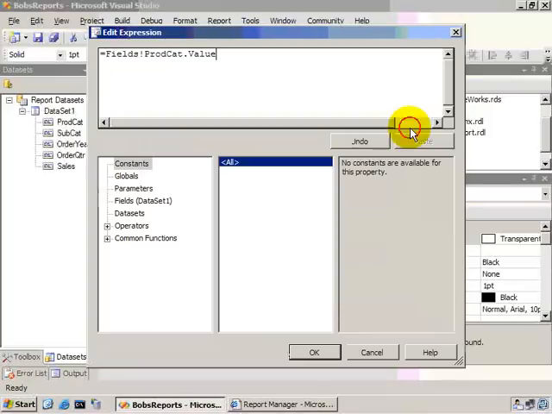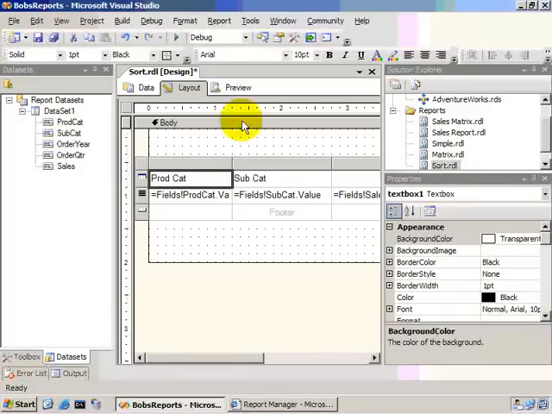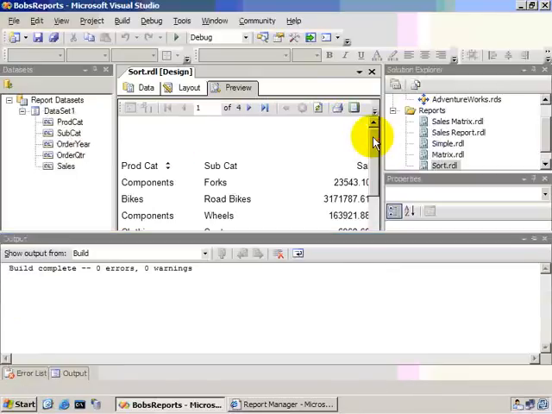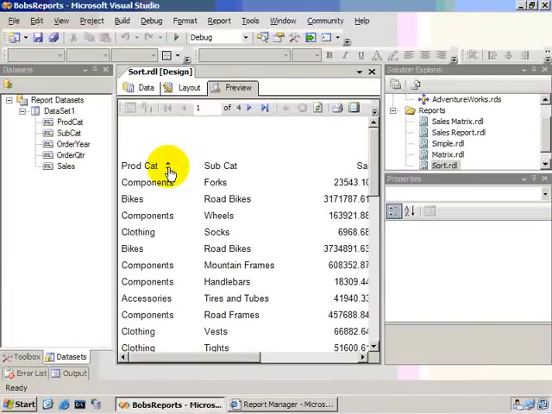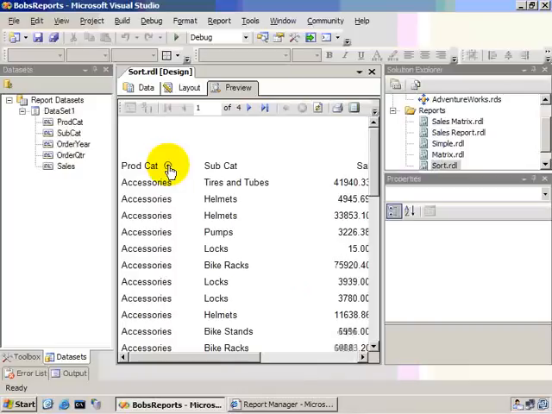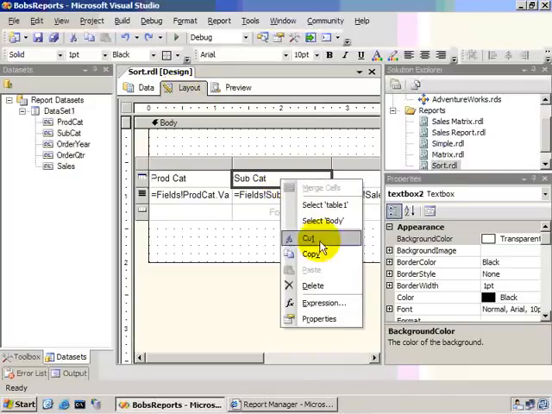Now we could open up the expression editor here and create some very complex sorting expression. We're not going to do that right now. Make it very simple on ourselves. We're going to save this and let's preview it to make sure that it works. And now, as you can see, we get these little up and down arrows, and so I can sort based on the product category. You could do the same thing for the subcategory.